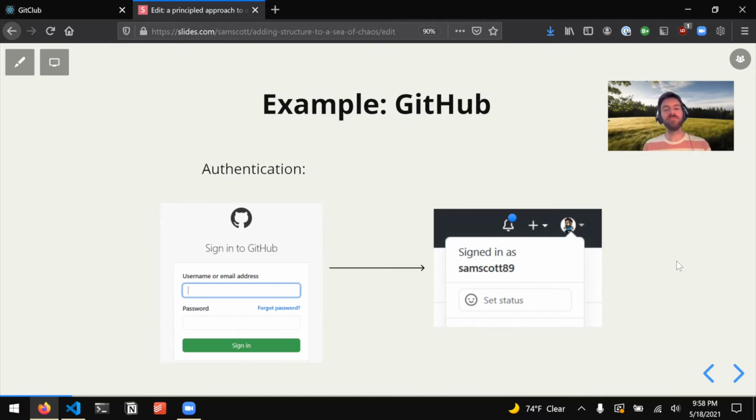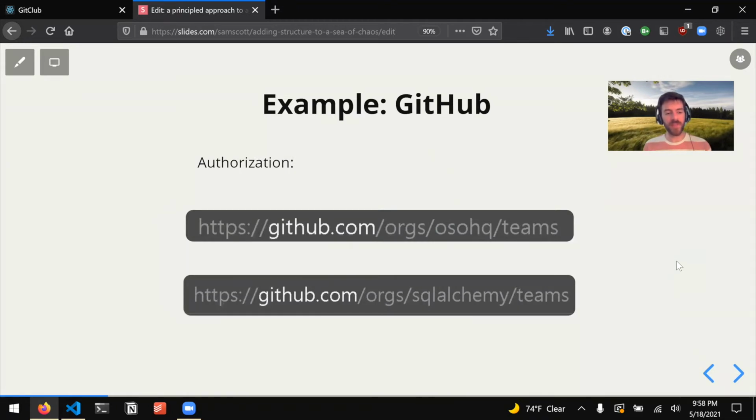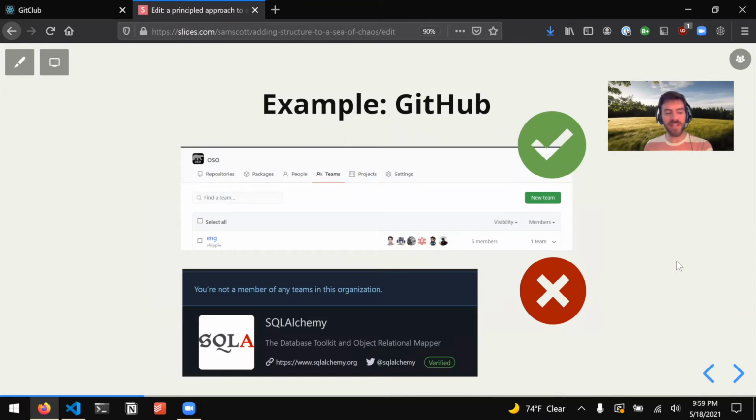Authorization, on the other hand, is not always as obvious. So here are two different URLs in GitHub. And again, the only way I could really show this was by finding URLs that would exhibit some authorization, so it's a little more buried in the app. I have two different URLs: one to list the teams for the OSO HQ organization, and the other to list the teams for the SQL Alchemy organization on GitHub. When I visit the first link, it's fine. It's happily showing me a bunch of teams. We've got our Eng team at OSO. But on the other hand, the SQL Alchemy one just redirects me back to the organizations page. And instead I get this little toast, the little notification that says, you're not a member of any teams in this organization.